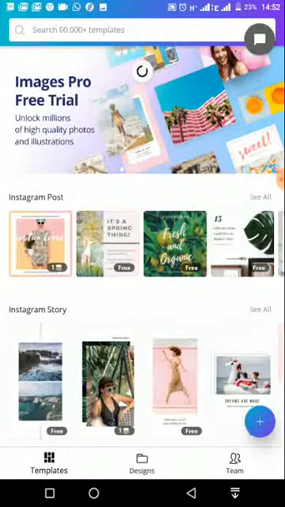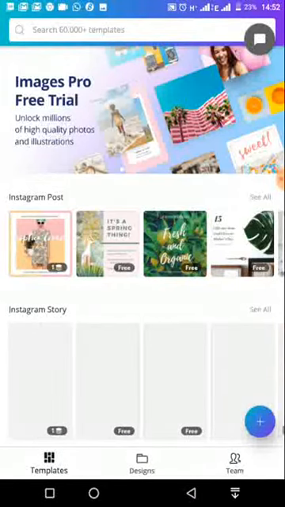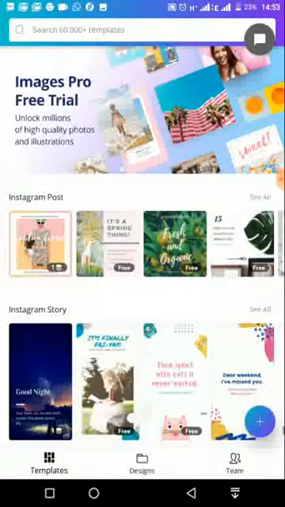So this is how the Canva app looks. Now I will be showing you basic steps to design something on the Canva app. If you want to start a new design, there are different options. You can either start a new design from scratch, or you can use a ready-made template on the app. I'll first show you how to create your own design from scratch. You click on the blue icon that has a plus sign at the bottom right corner of the app.